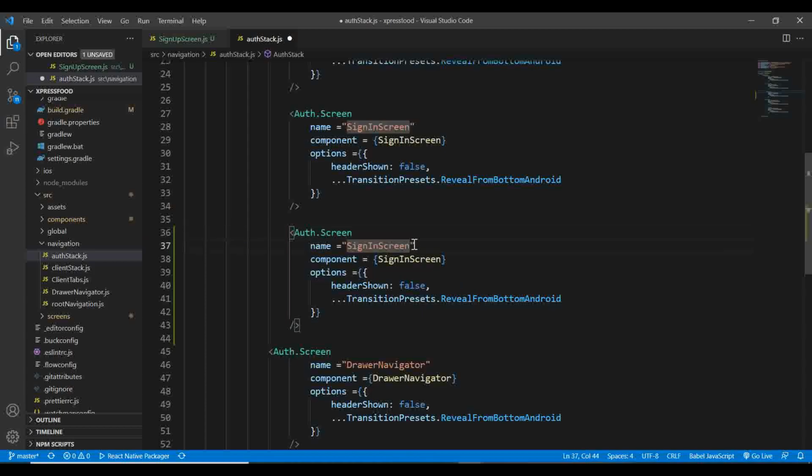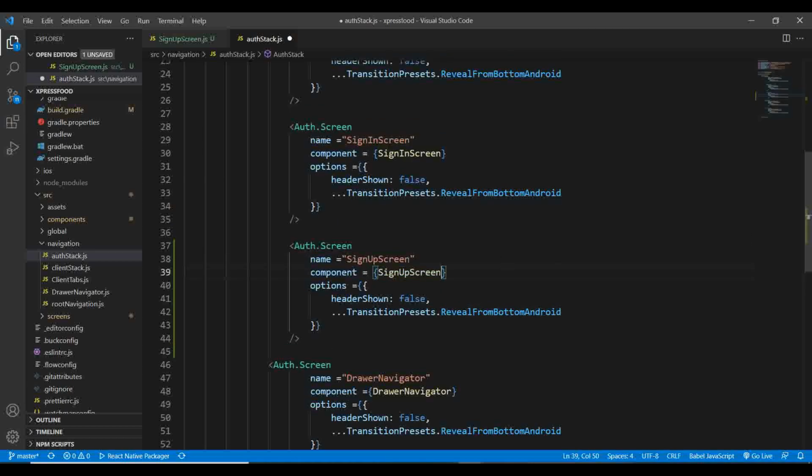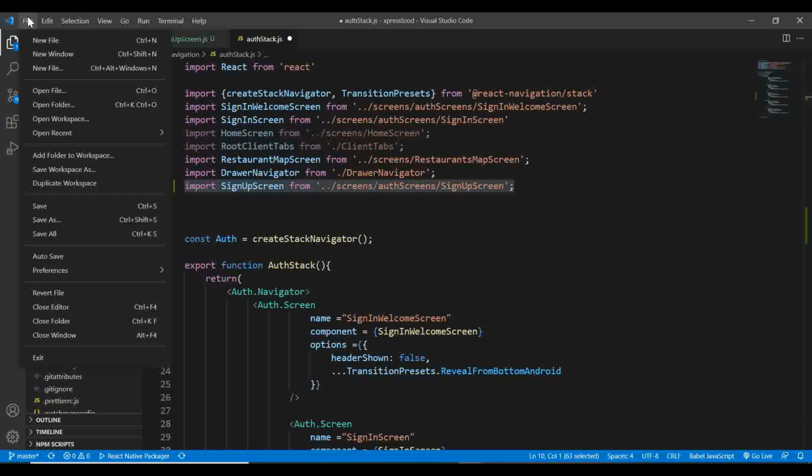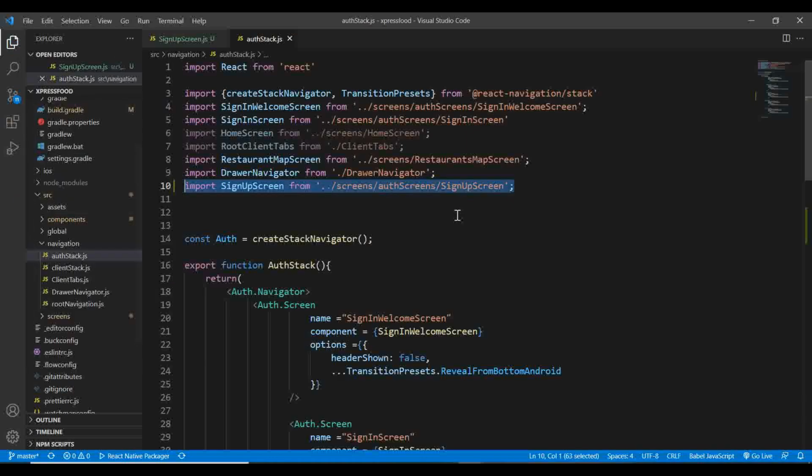And this, I'm going to call it sign up screen. And the component will be the one that we've just created now, the screen that we've just created now, that will be the sign up screen. And this will be imported automatically. You can see I have the sign up screen here on top imported. So now we have registered our screen inside the auth stack navigator.